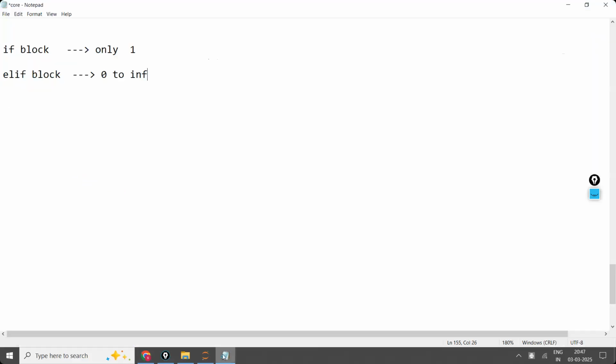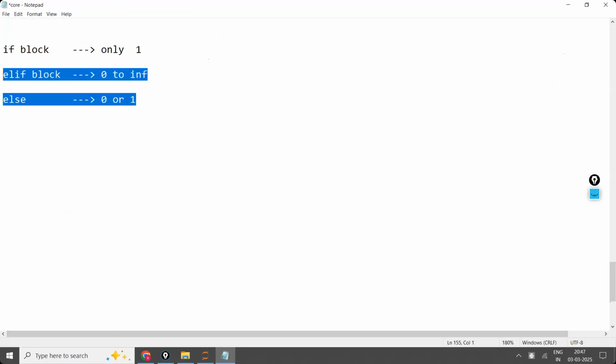Okay. Now, what about the else? How many else can be there? Else can be either 0 or 1. Only one will be there. If it is required, only one will be there. Not required means no need to even write. Choice is yours. These are optionals. Elif block you can use, else block you can use. That is based on your requirement.